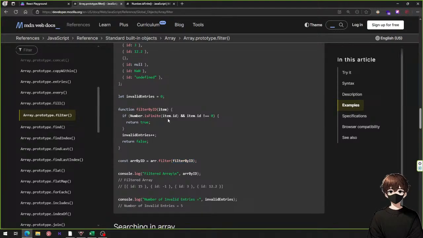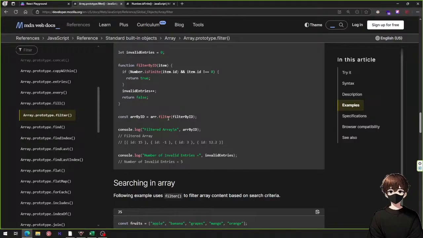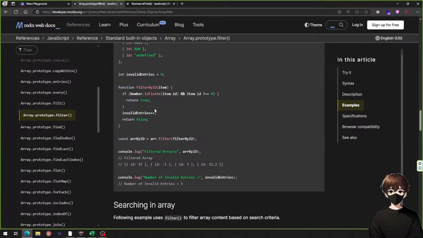Okay, const arrayByID is array.filter, filterByID. Console log filtered array and array by ID. Okay, which is okay. So only the wait.